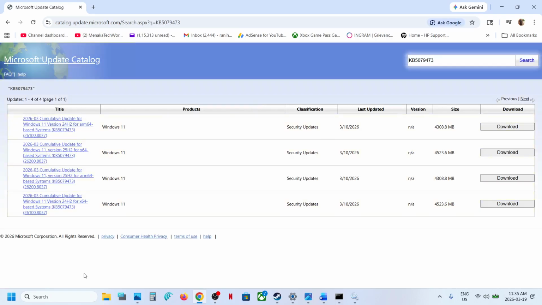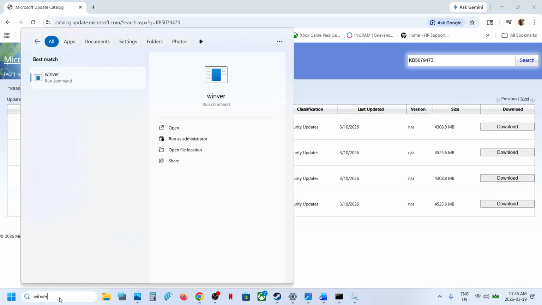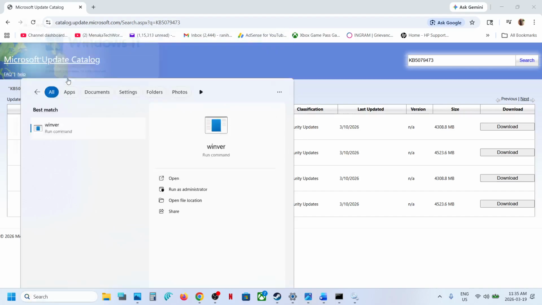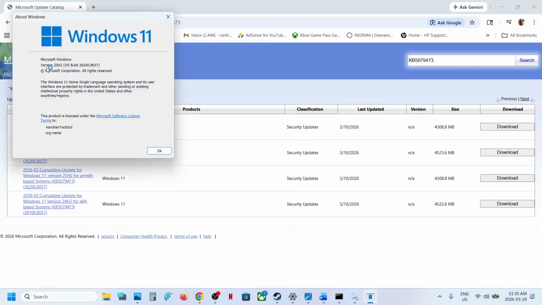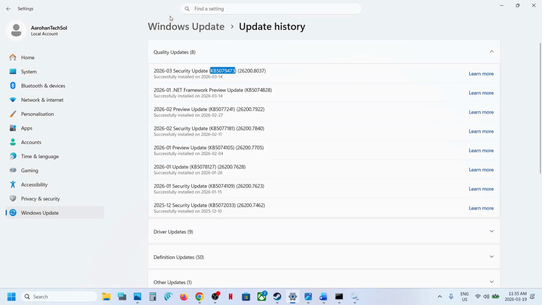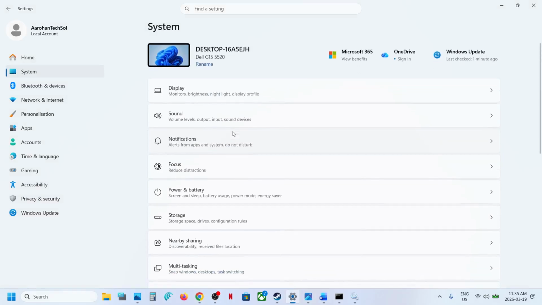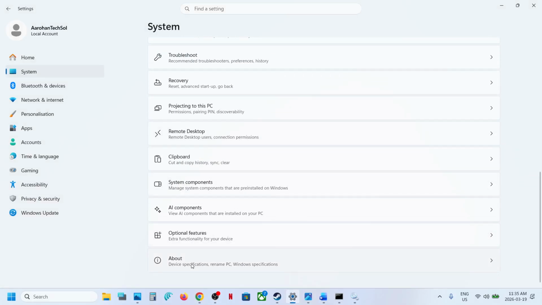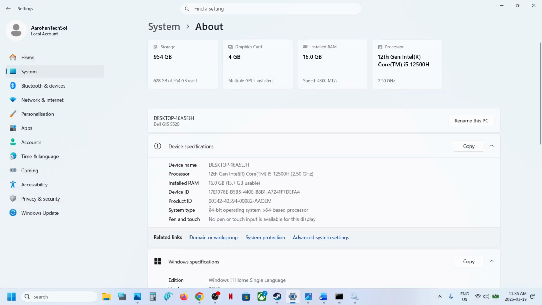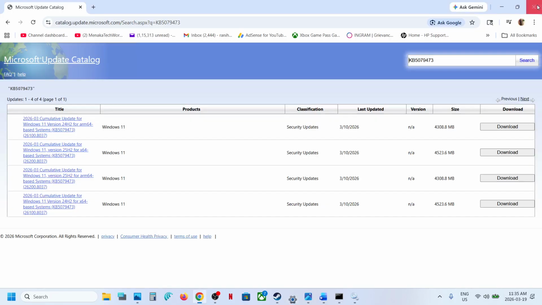Now on this page, first of all, check your Windows version. So type in WINVER in Windows search box. Click on WinVer run command. Check your version. In my case, it's version 25H2. So check your version and then open Windows settings, go to system. Scroll down, go to about option and then check your system type. So in my case, the system type is 64-bit operating system. So for me, it's Windows 11 version 25H2 x64 base system.